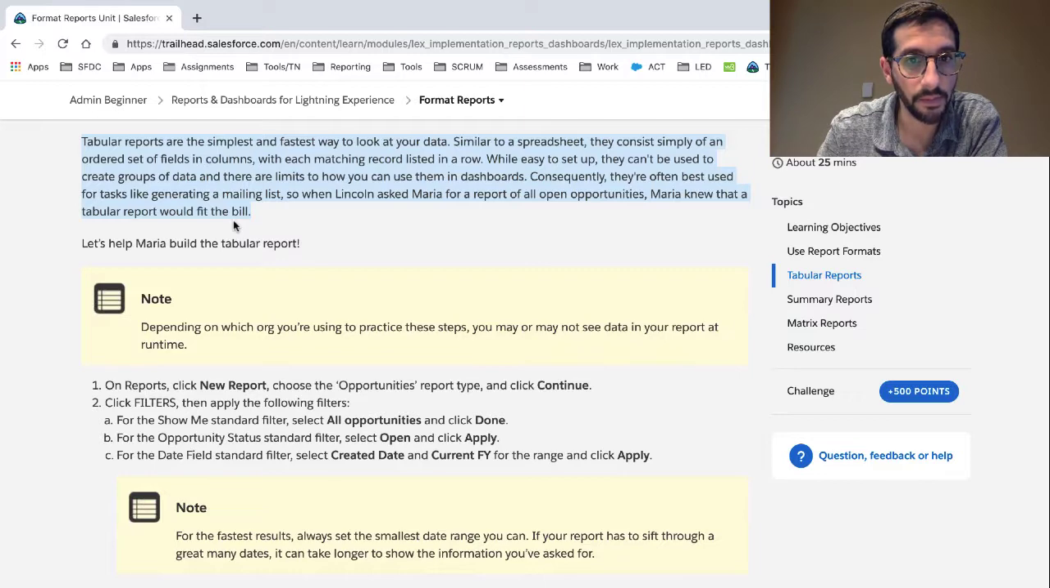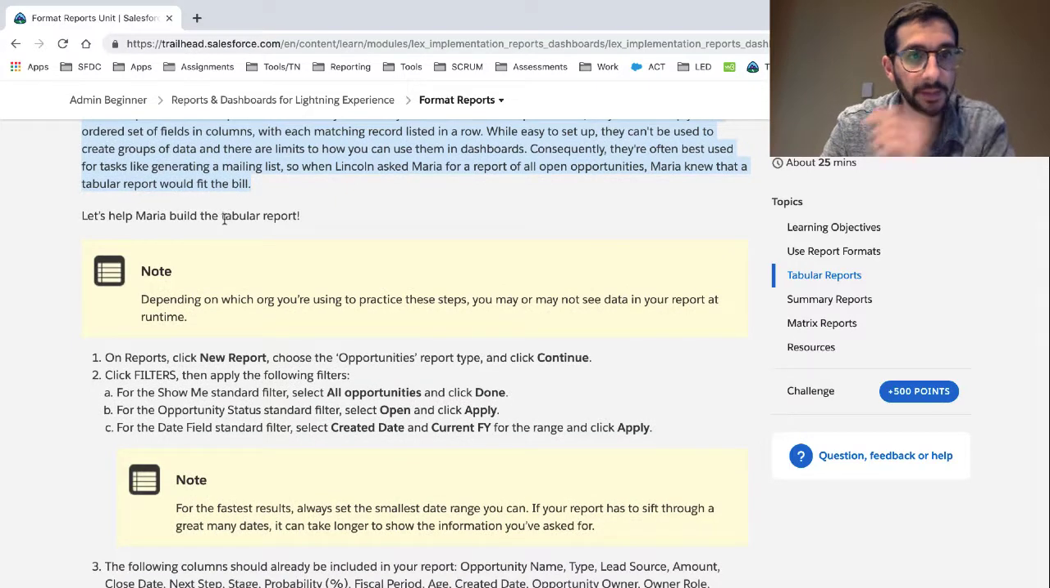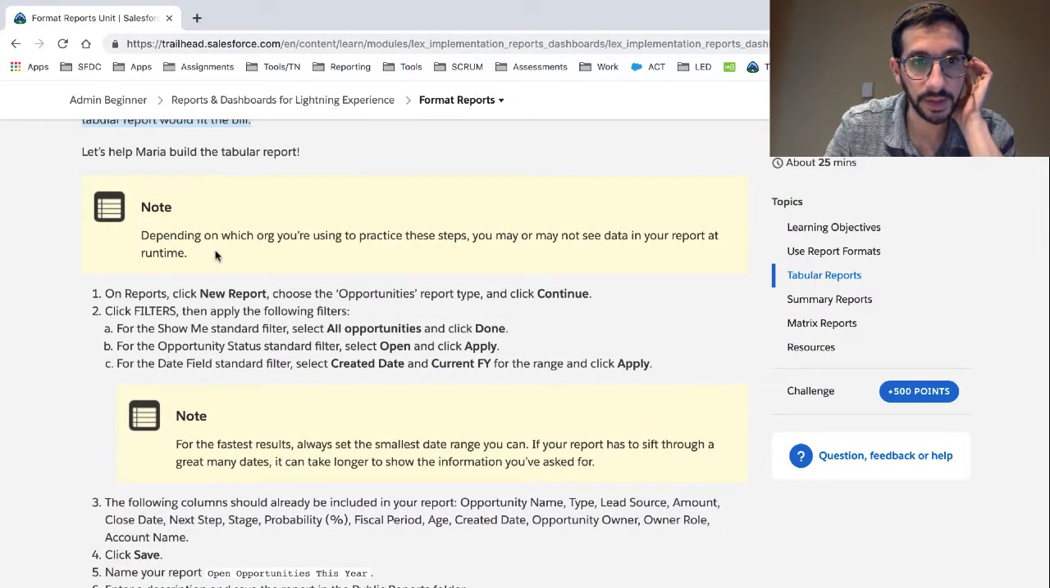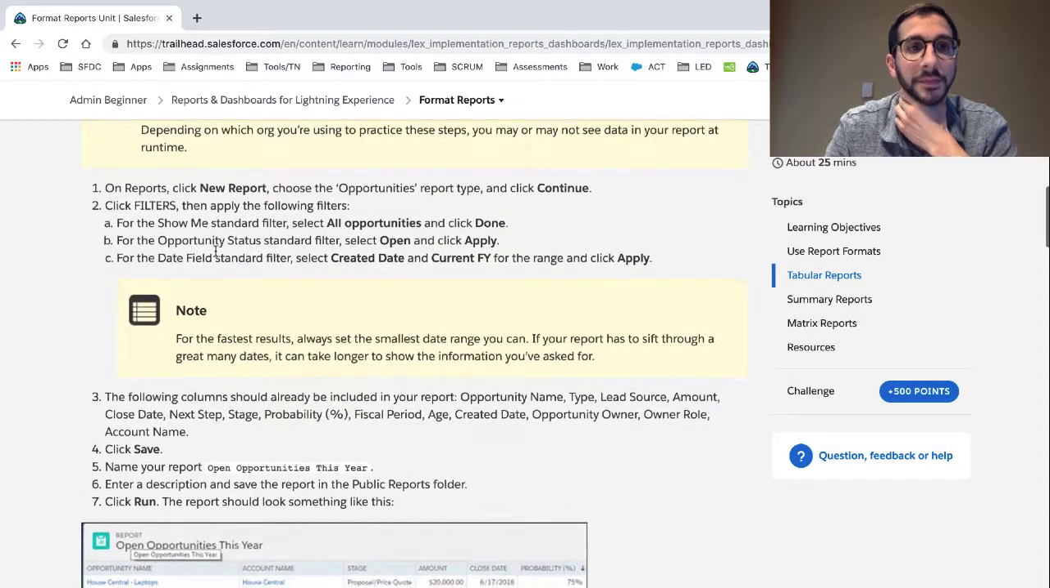So, when Lincoln asked Maria for a report on all open opportunities in the previous unit, which was like 3 days ago for me, but I remembered that, which is cool, Maria knew that a tabular report would fit the bill. Let's help Maria build the report. Note, depending on which org you're using to practice these steps, you may or may not see data in your report at runtime.